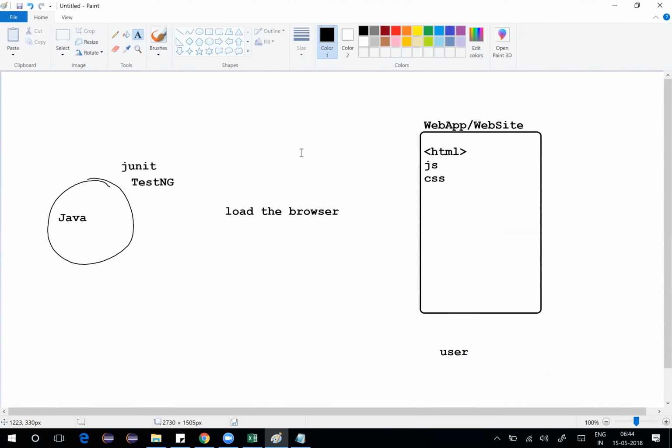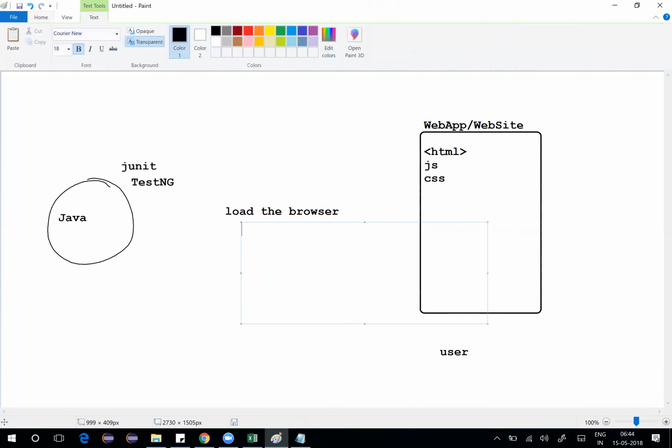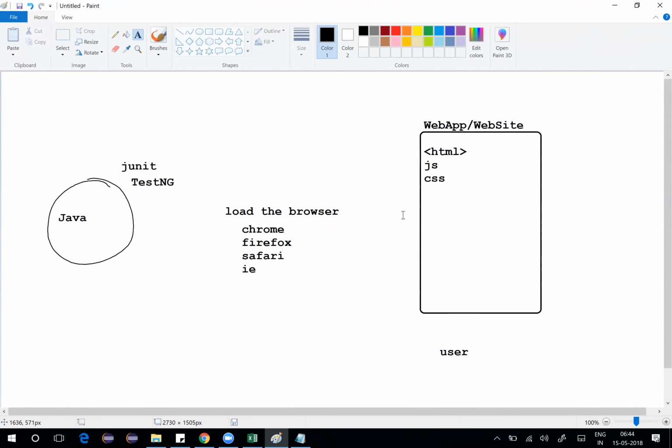There are a few system services which we have to load, which will open the browser. Again, I have to tell which kind of browser it is: either a Chrome browser, Firefox browser, or Safari, or IE, or anybody for that matter. Plus, every time I have a web application loading, they're all written using HTML.